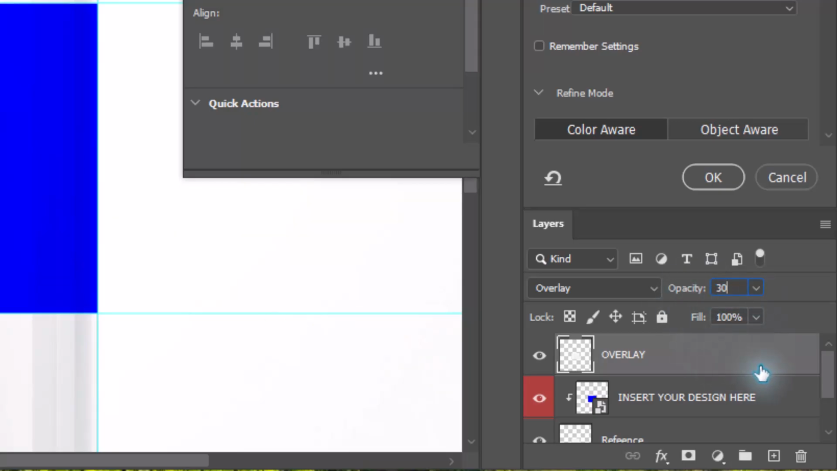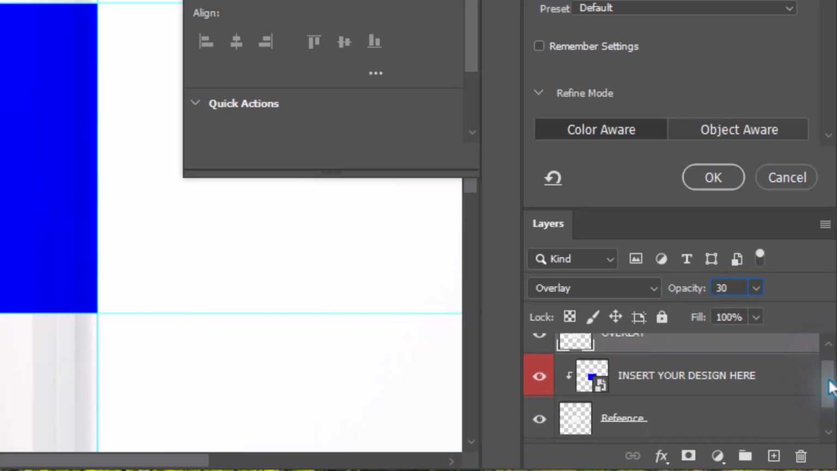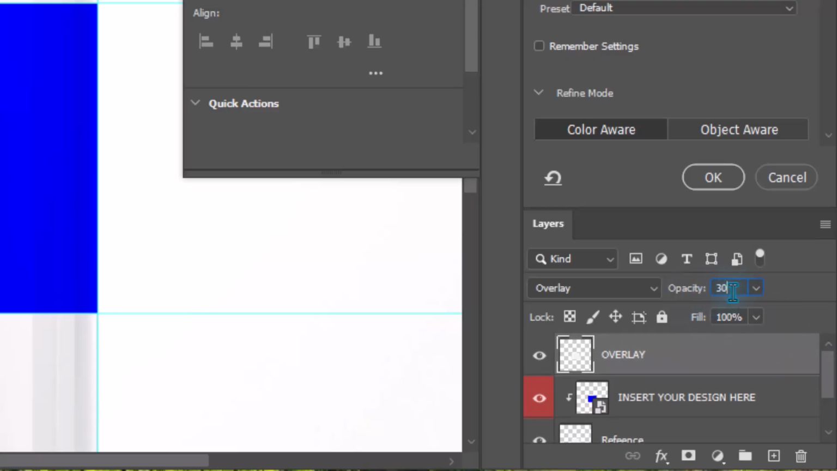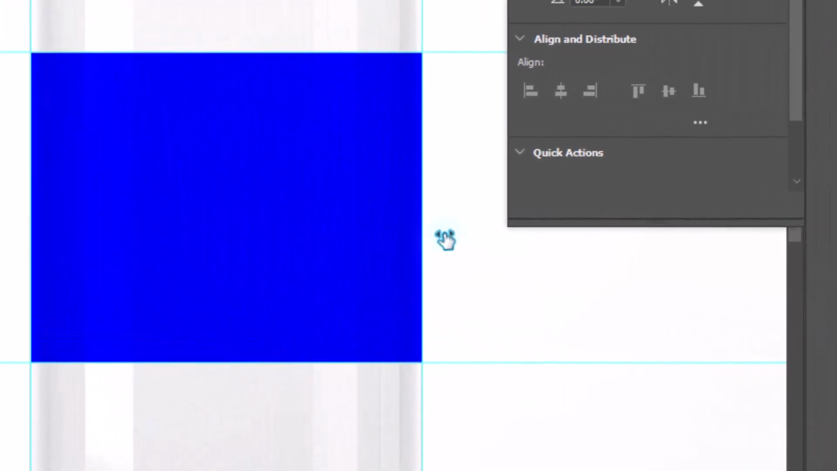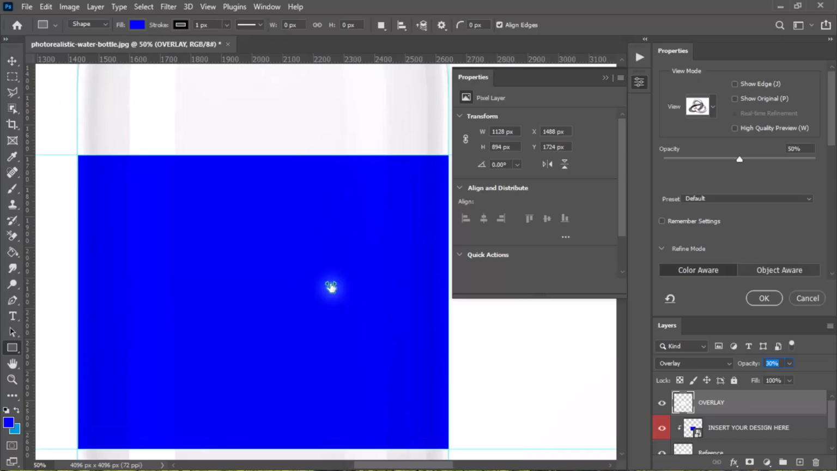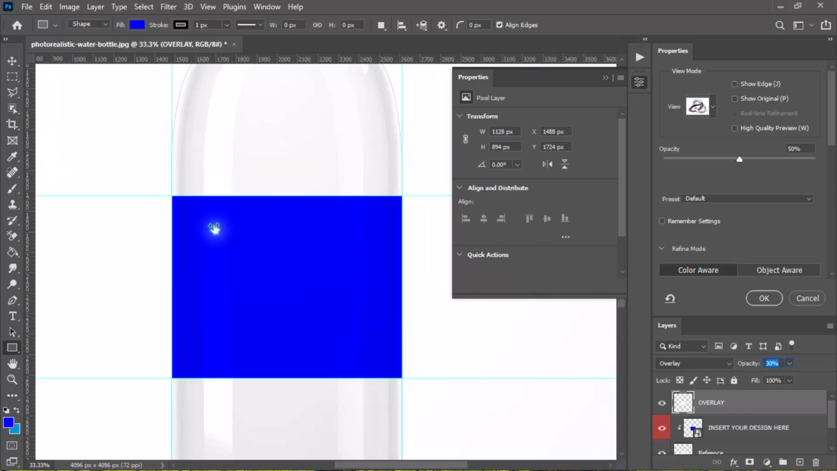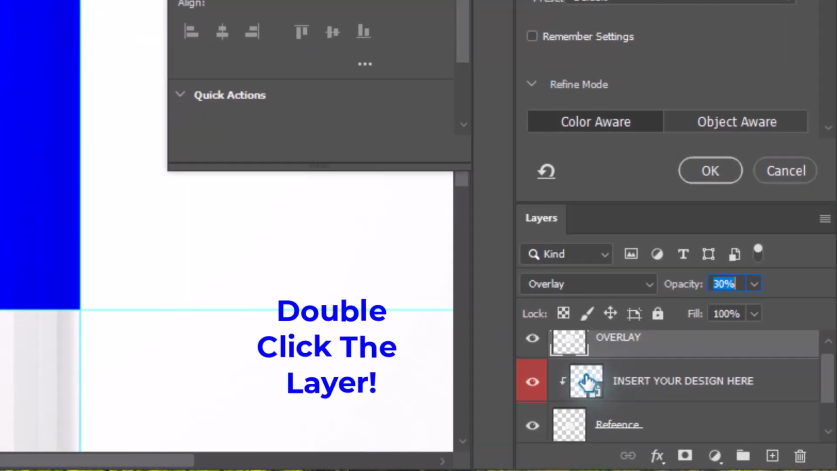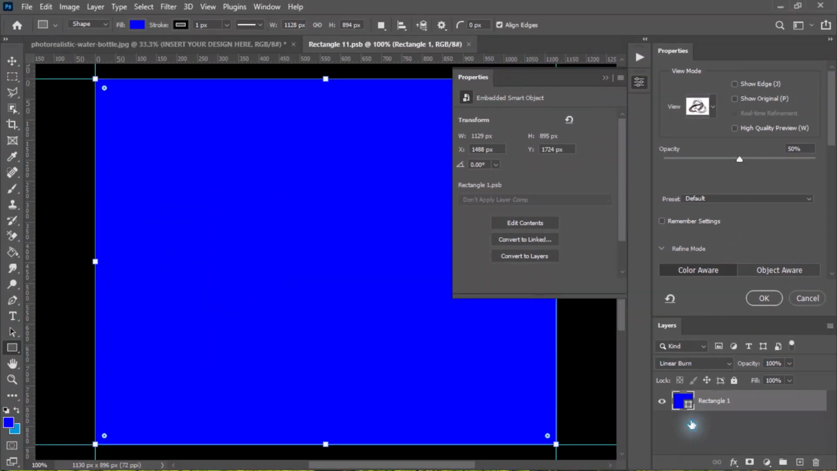That's what we did. You can increase it gradually, but let me leave it at that. Say 30. Check. It's showing. The property of this is showing. So the next thing we'll be doing, we'll work on this insert your design layer here. Double click this region. So after double clicking, you can edit.